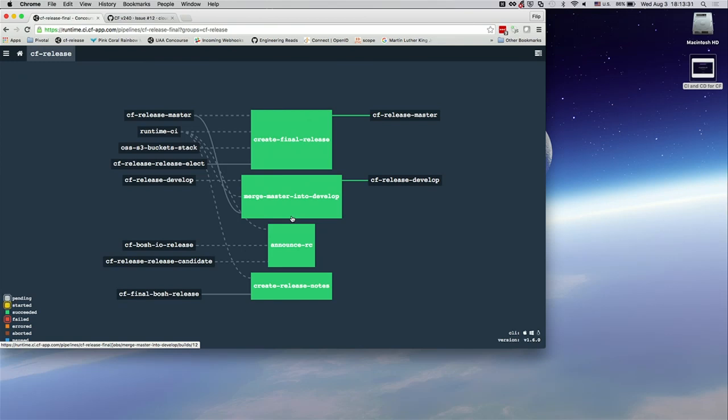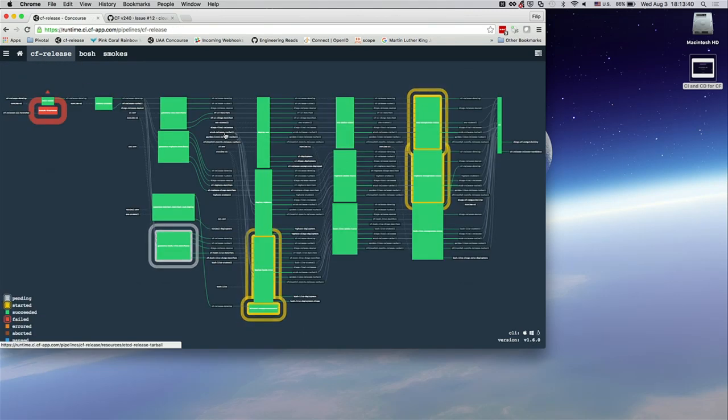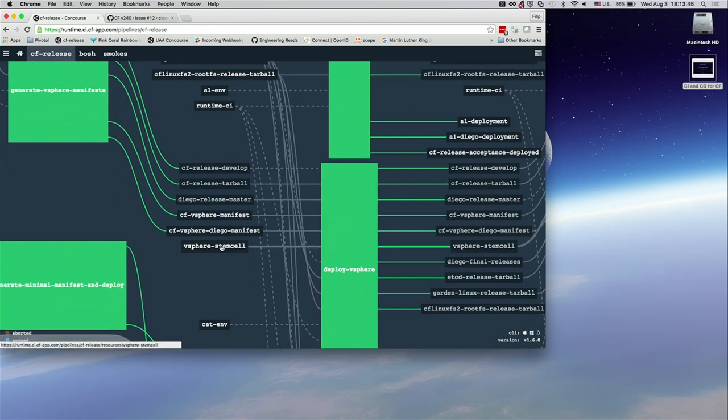Yeah, we do. So one thing you can maybe see here is, for example, the vSphere stemcell. If you're familiar with Concourse, this represents a resource, and this thick line represents that it will trigger a build. So if there's a new stemcell, it'll redeploy. So we're always on the latest stemcell.